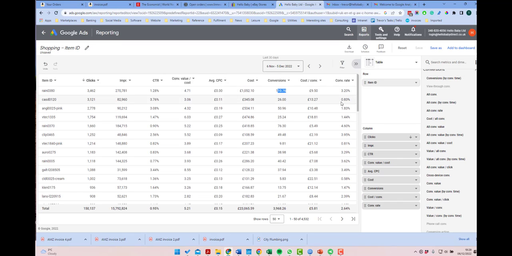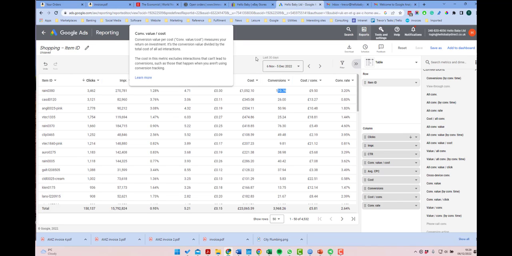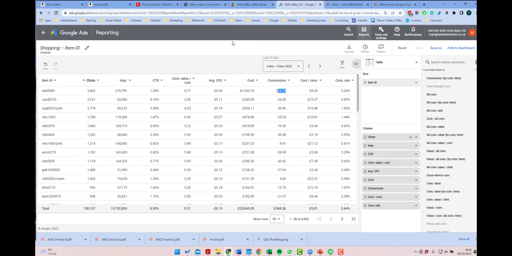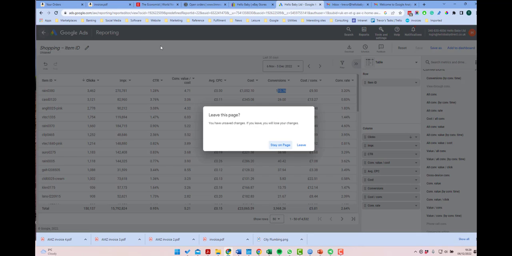Some items will have widely differing conversion rates. So this one here converts at 3.2%, whereas this one here converts at 0.81%. I prefer the measure conversion value divided by cost, which effectively gives you the advertising cost of sale. So what this is saying is we sold 3 times as much as we paid on advertising, which is not a particularly good measure. Now let's look at how we can actually exclude these items.